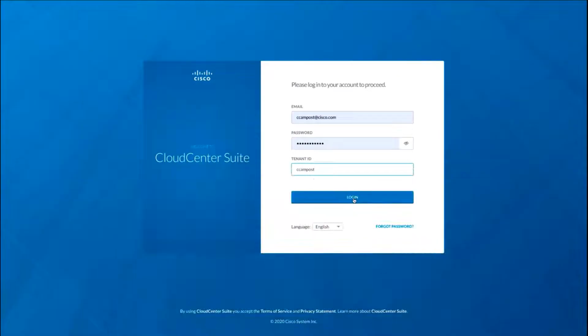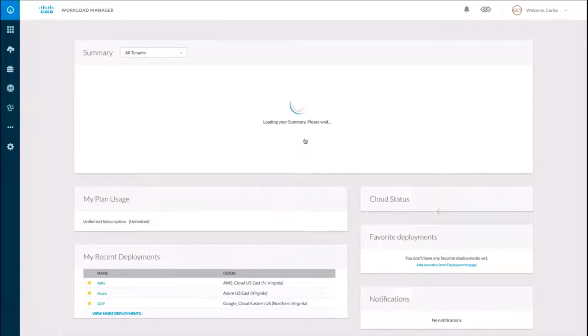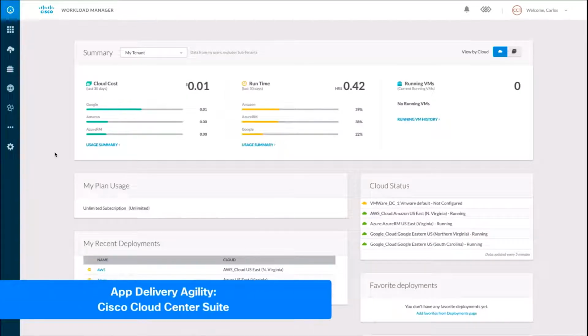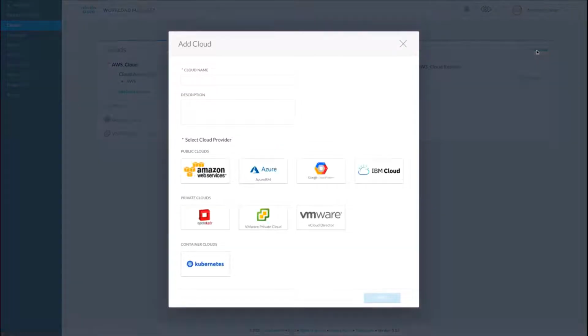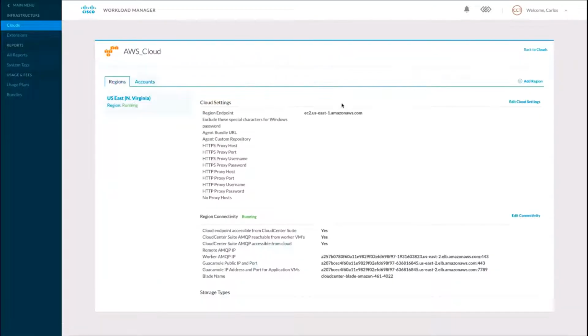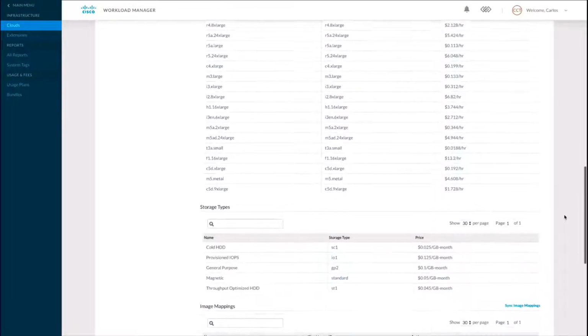I will log into the Cloud Center Suite SaaS portal and access the Workload Manager, which is our central dashboard that displays overall cloud usage and more. Cloud Center aggregates multiple clouds and their resources so that later we can use those to provision single-click applications on any of them. We start by adding each cloud's credentials, public, private, or container-based, which allows Cloud Center to download all the services, infrastructure, instance types, and costs for each cloud.